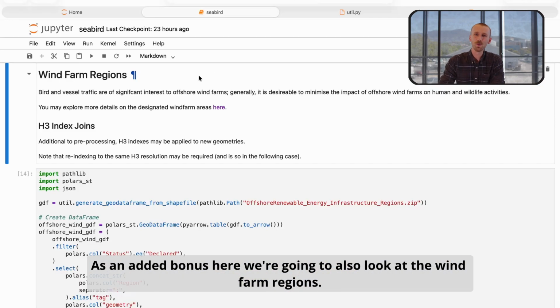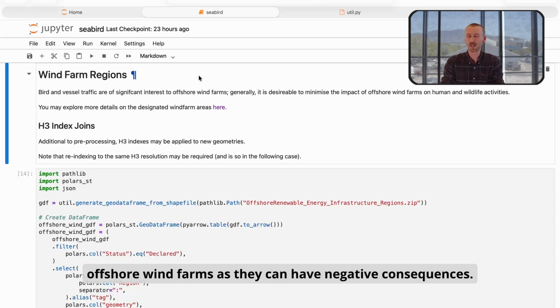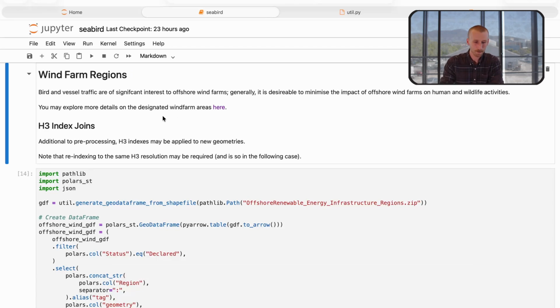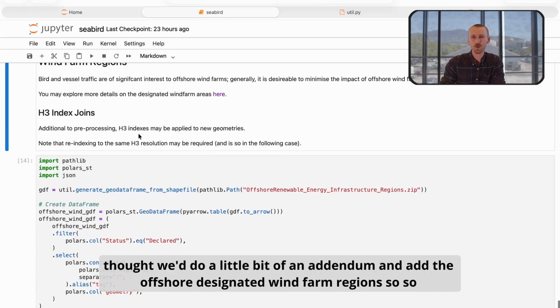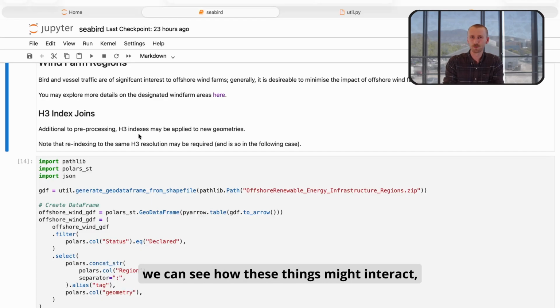As an added bonus here, we're going to also look at the wind farm regions. So bird and vessel traffic are significantly interesting in terms of their placement in relation to offshore wind farms, as they can have negative consequences. We thought we'd do a little bit of an addendum and add the offshore designated wind farm regions so we can see how these things might interact, the seabirds and the wind farms, if they are put in place.